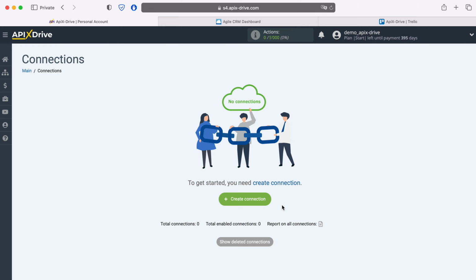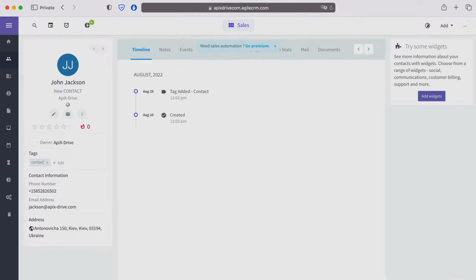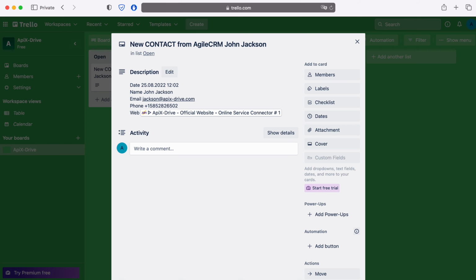Today I will tell you how to set up uploading new contacts from Agile CRM to Trello. This is necessary in order to automatically transfer new contacts from Agile CRM to other systems. For example, in Trello you can create new cards, conveniently store, process and interact with them in every possible way in the future. Now let's move on to the setup.